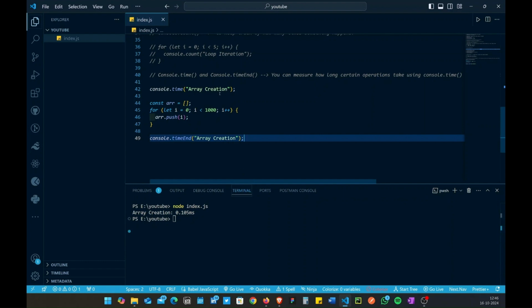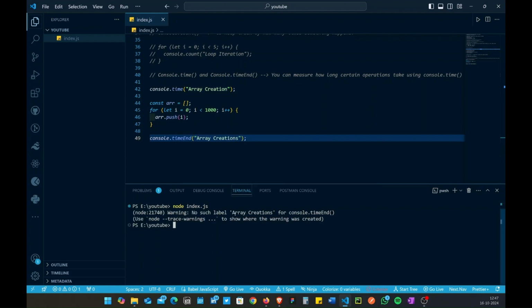So as I said, this is just the label to keep track of this operation. Now if we change, say, the time label and the timeEnd label so they're not matching with each other, then we'll not get the output. So this is very important, keep note of it, okay? As you can see, I've got this error, right? Because these two are not the same. Now when I change that back and try to run it, I'll get this, right?